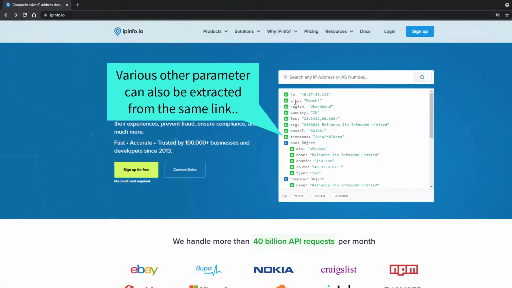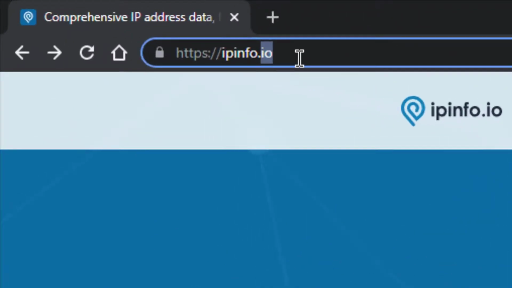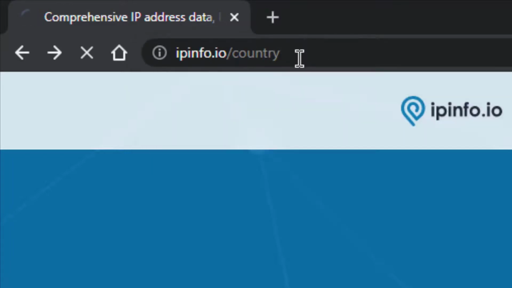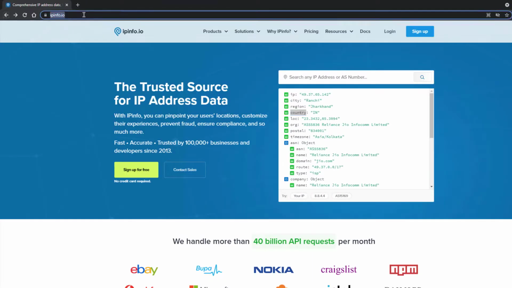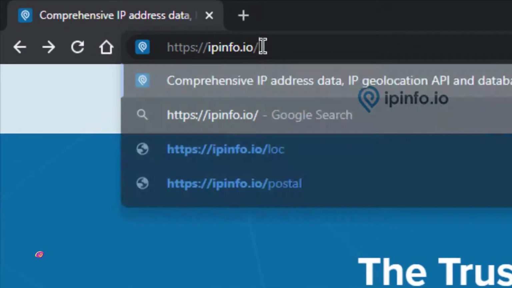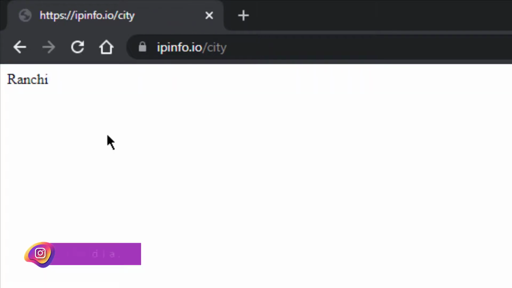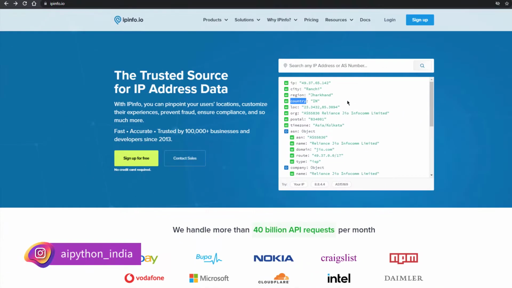In case you want to see the country, you can write it here and you'll see IN, the country code, displayed. If you want to provide the city, I can provide the city and you'll get the data, which is Ranchi. This will work fine for you also, and you can get a lot of information.